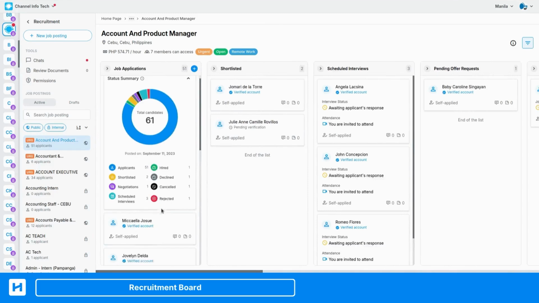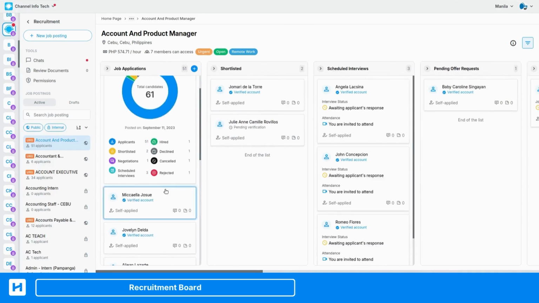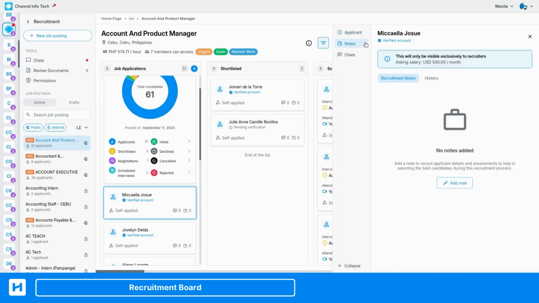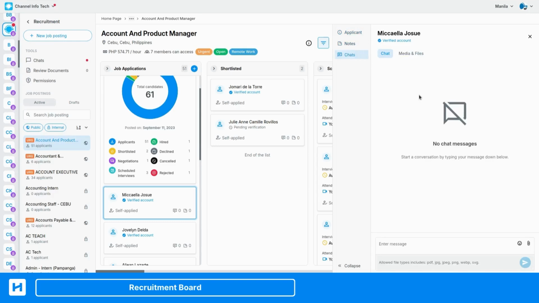So, let's say if we click a recruitment card from the job applications column, we first see the applicant's details with three action buttons in the footer, which are reject, shortlist, or send job offer. We can also access recruitment notes and chats. Here in the chat section, the employers can now chat with the applicant directly through the recruitment card panel as long as the applicant has applied to the job posting. Additionally, a new milestone feature has been integrated into this feature, which is the media and file storage.